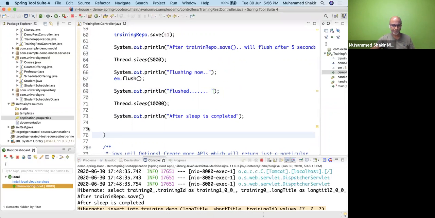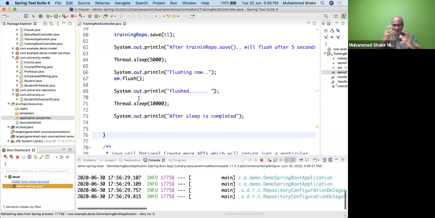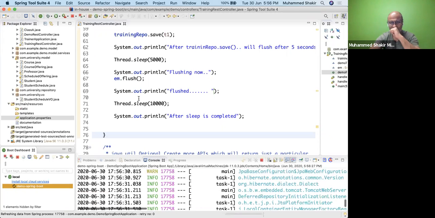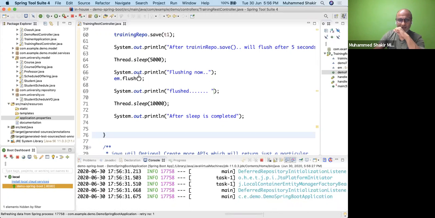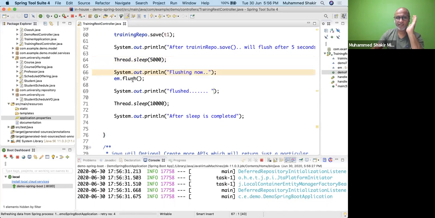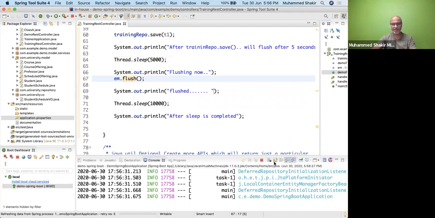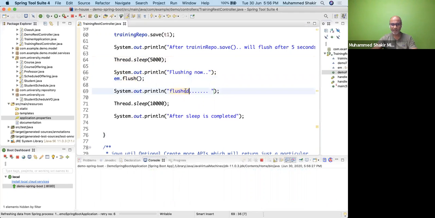Let's see what happens. You're seeing, right, Ram? You're understanding the kind of scenario I'm trying to create over here. What we expect is that till 5 seconds there will not be any insert statement, correct? And then after 5 seconds I say flushing now, and then immediately em.flush. I expect an insert statement in the database. You getting it?